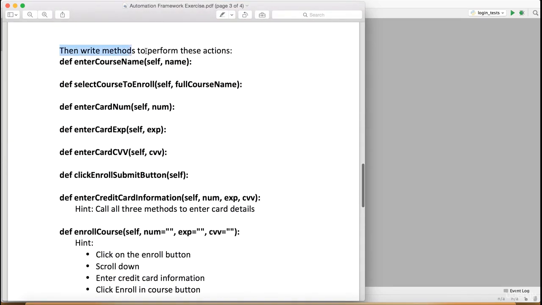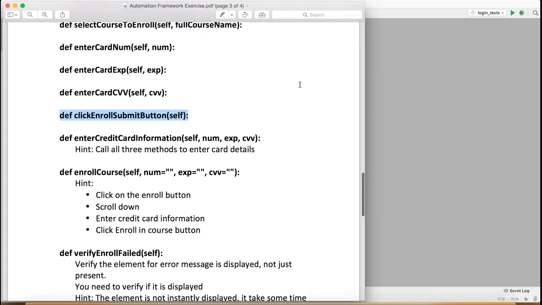And we need to write methods to perform these actions. So first we need to enter the course name, then we need to select the course to enroll. This should take the name, the full course name, to specify it, right? Then we need to enter the credit card number, credit card expiration date, credit card CVV, and then we finally need a method to click on the final enroll submit button. And then these are individual methods.